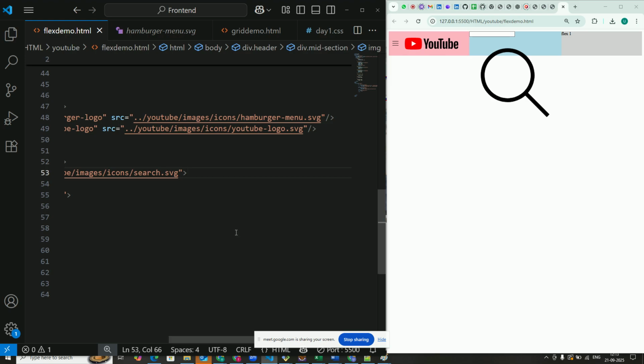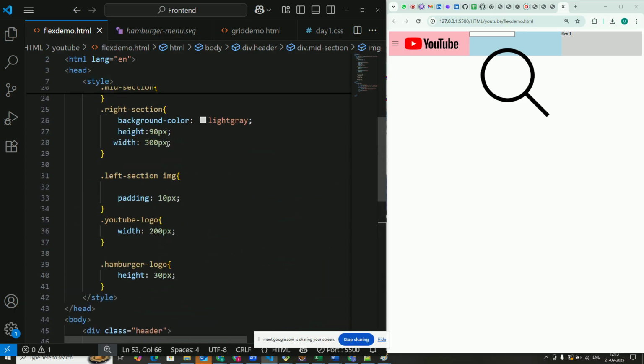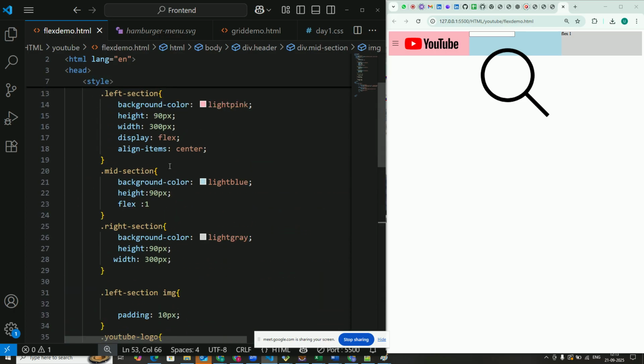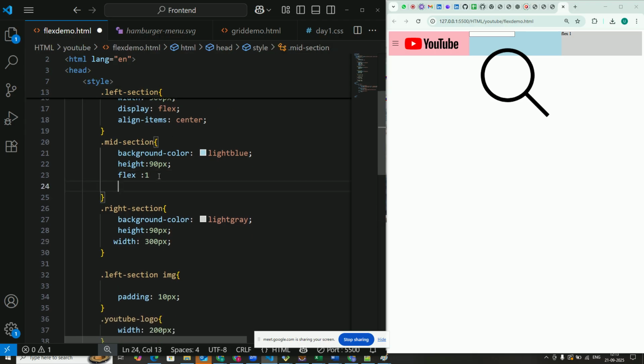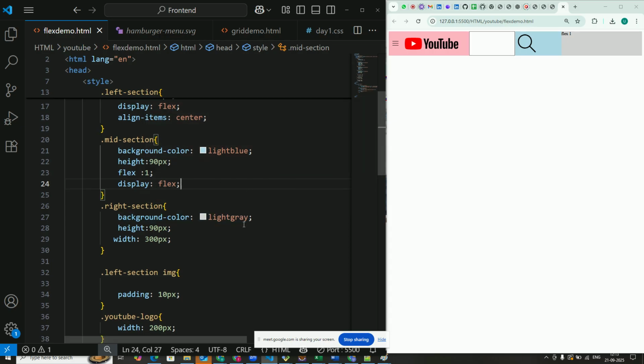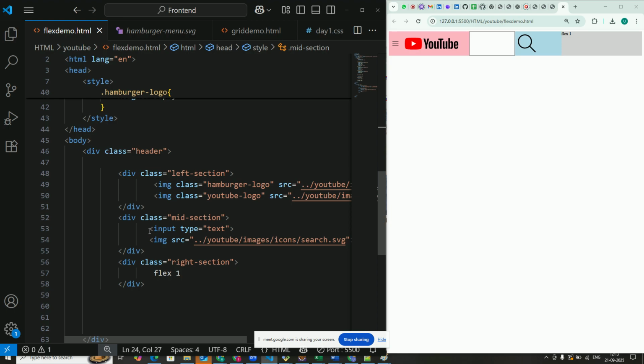Okay, this is so big, and it's coming one below the other, so what do we have to do? If you want one beside the other, then the parent should be display flex. So I go to the mid one and I say display flex. So they come one beside the other, okay? But now I want this comparatively bigger. So what I can do is, now input type is text, right?